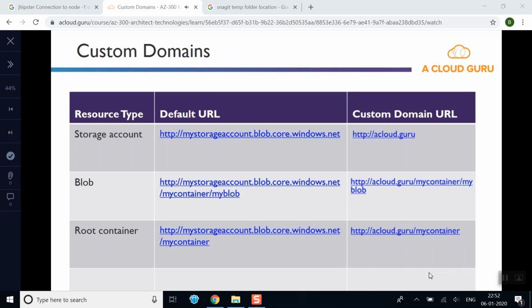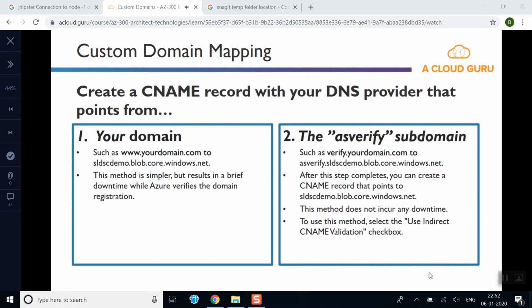And there are two ways ultimately to do this. At the end of the day, we're creating a DNS record with our DNS host provider that we're mapping a CNAME record there. And there's two ways, like I said, you can do your domain directly. This method is the simplest, but it results in a brief downtime because Azure has to verify the domain registration.